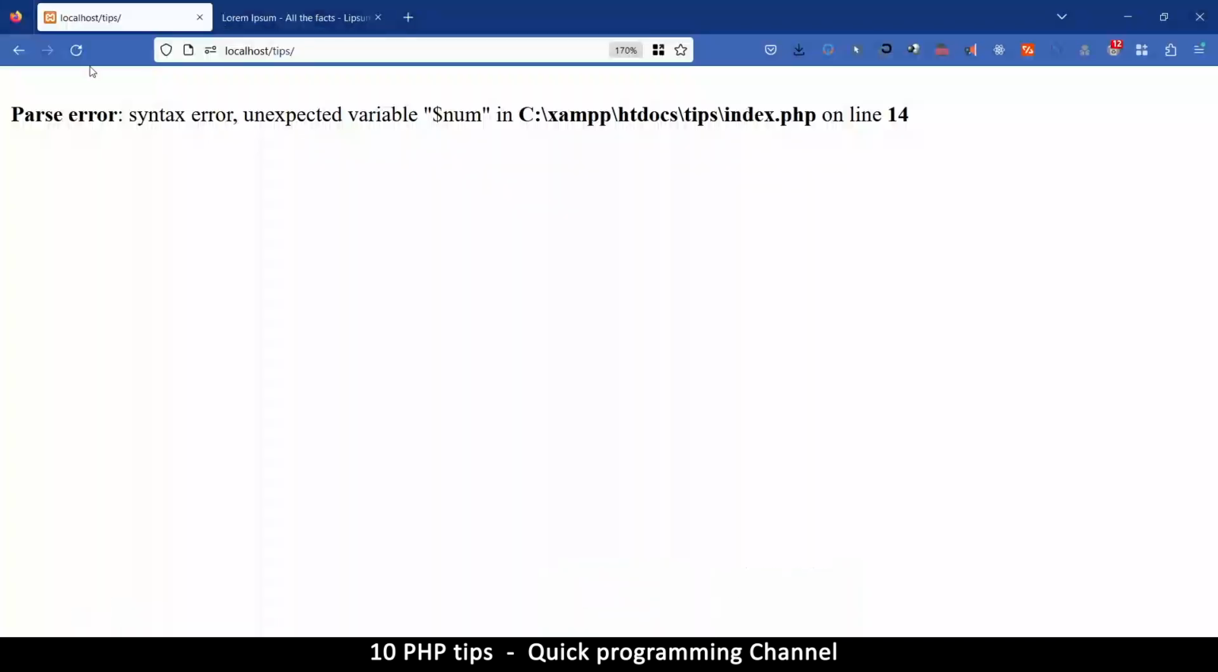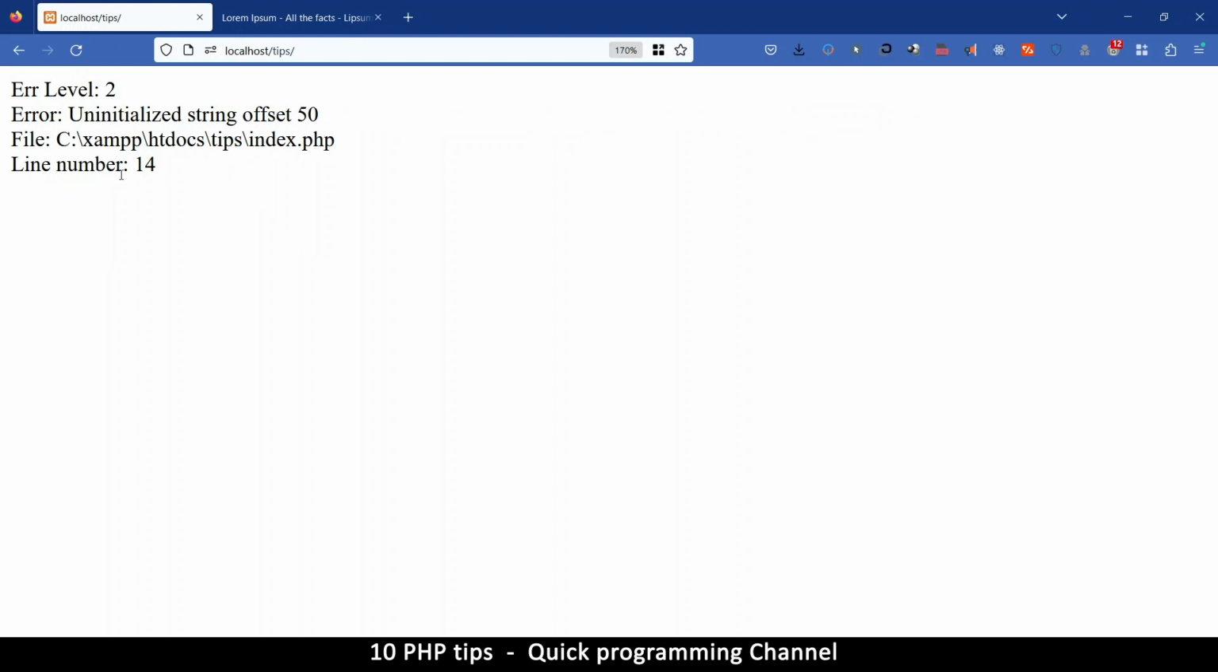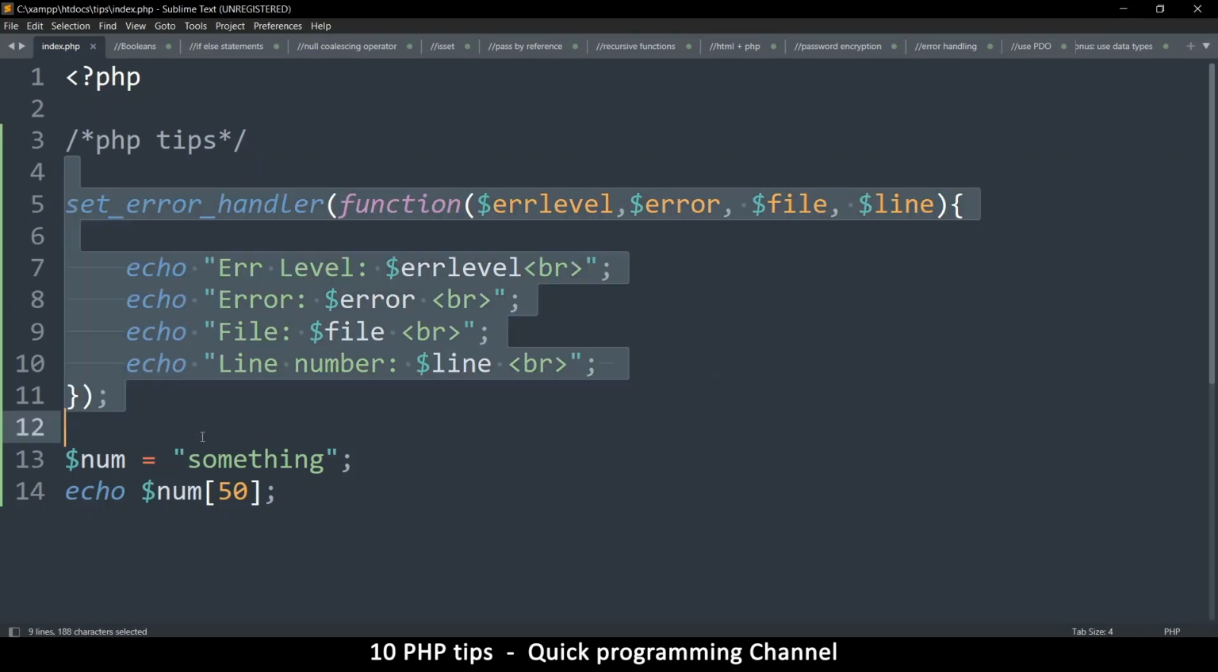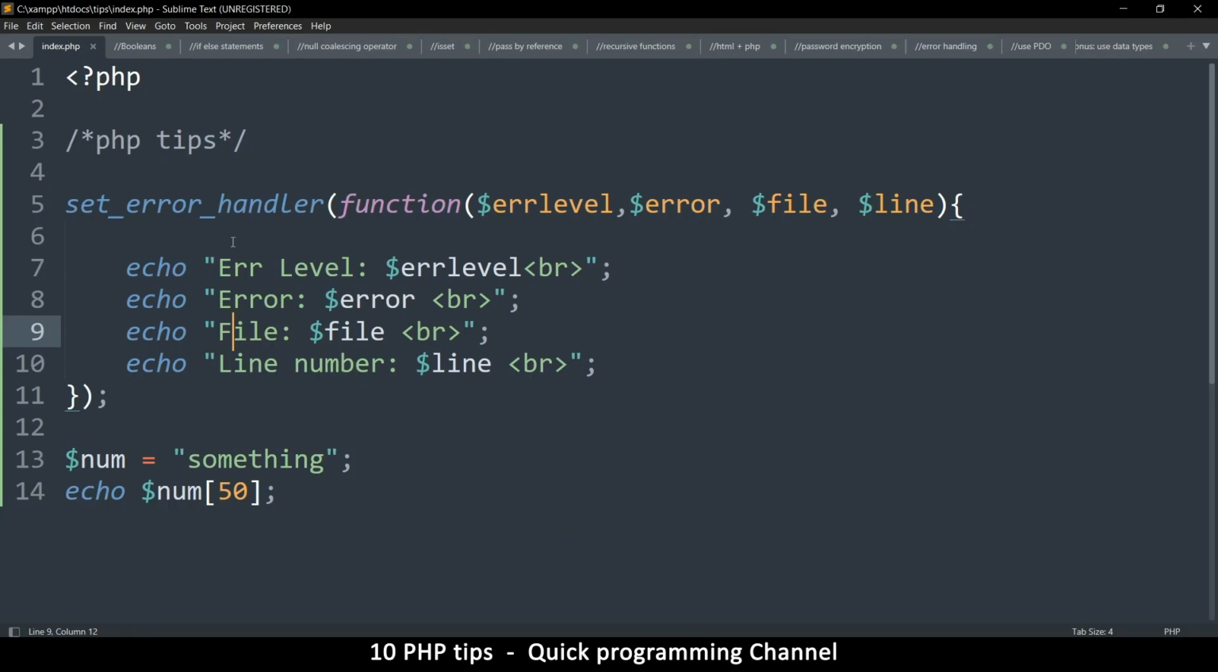So let's go back and see. As you can see, there we are. We get the same result, right? Great. Now, there are times when you don't want to set a whole error handler like this. Maybe this is a bit much. So let's ignore the error handler for now. Actually, let me just mute this code over here. We may need it soon.